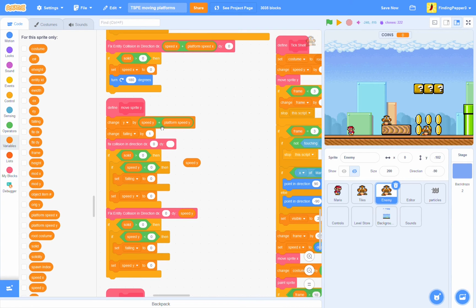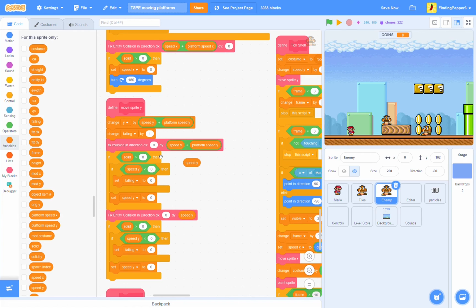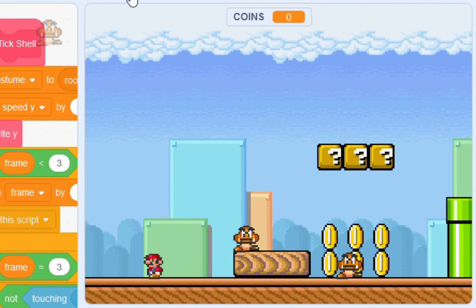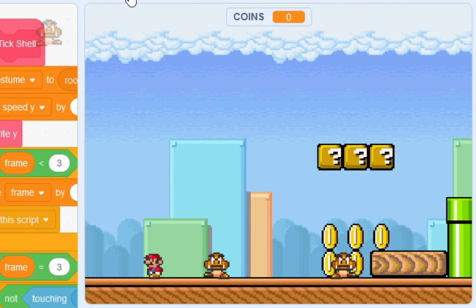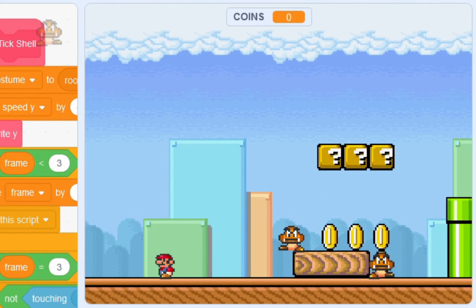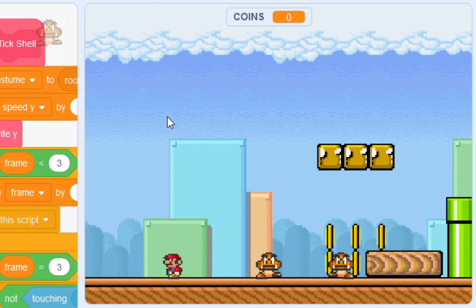Replace this in the fixed collision and direction. dy should be speed y plus platform speed y. And fixed entity collision, same thing. Okay. Now this sort of works. However, there's still some issues. So let's make them flip if they get smushed.